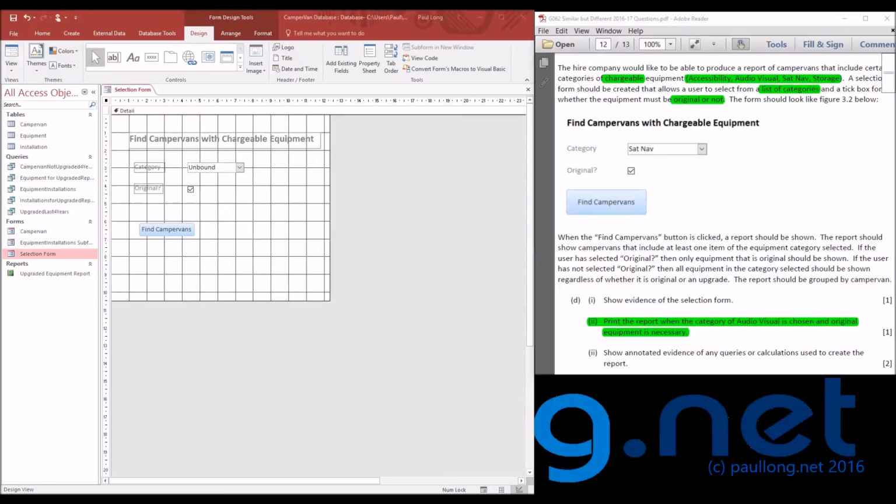This is 3D part 2, and in this first of the two video tutorials for this part, we're going to have a look at the query that we're going to need for the report when a category of audio-visual is chosen here and when original equipment is necessary.